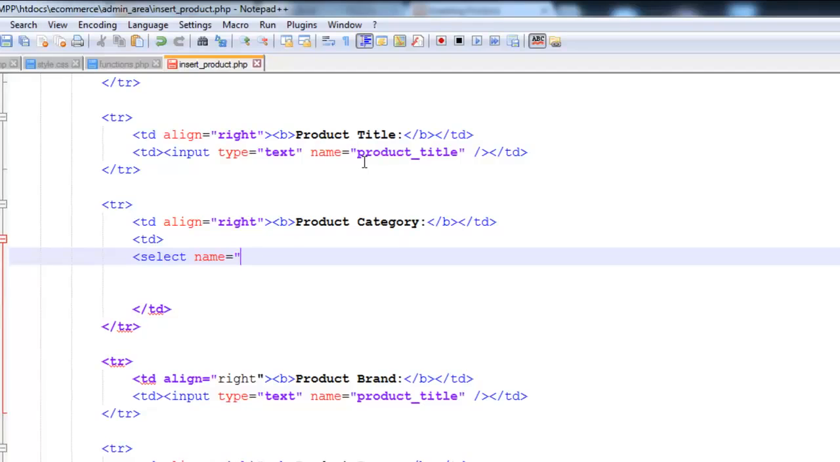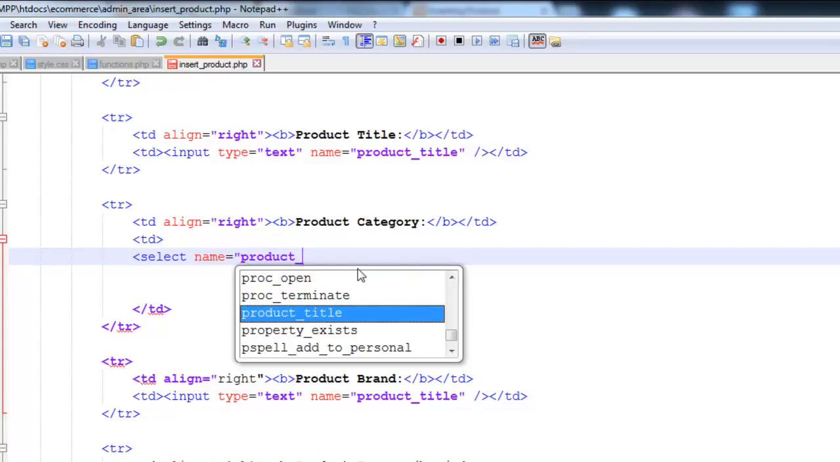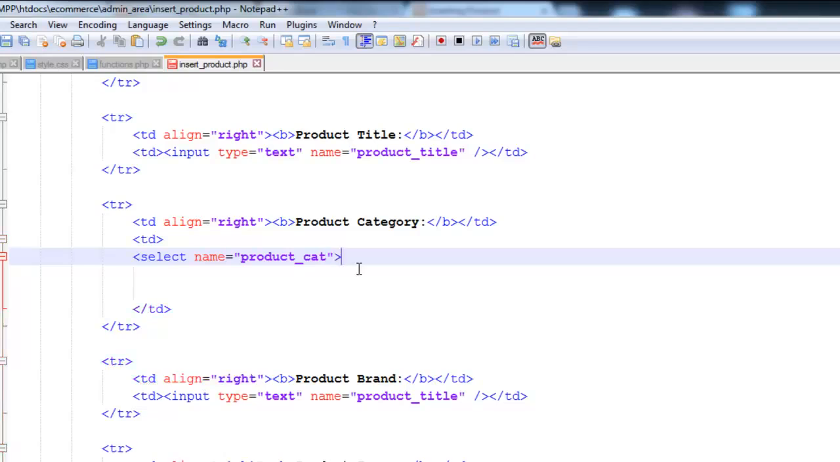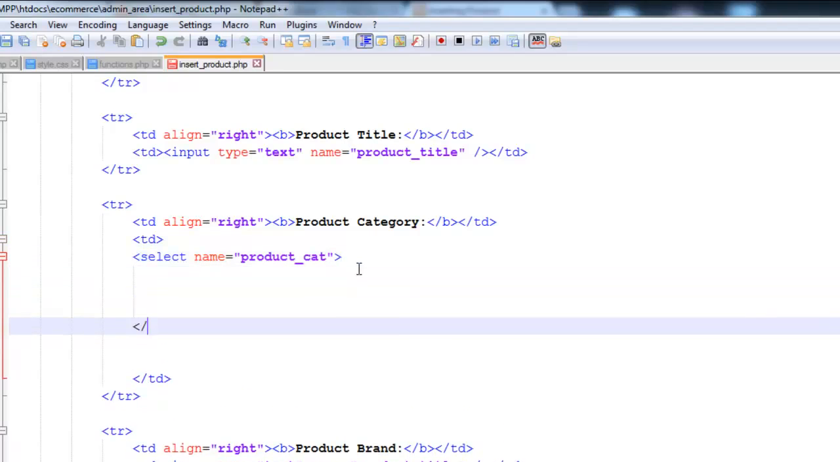We can get that using PHP from post method, and we can insert that into our table or database. So the select name will be product underscore cat. That's simple. And select will be closed.